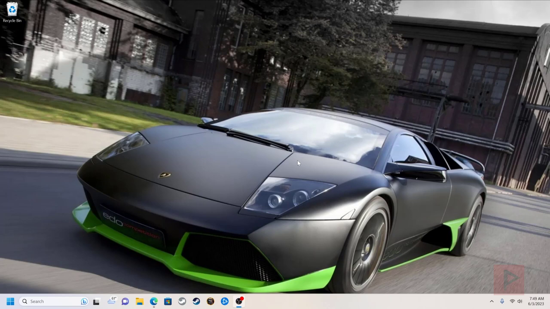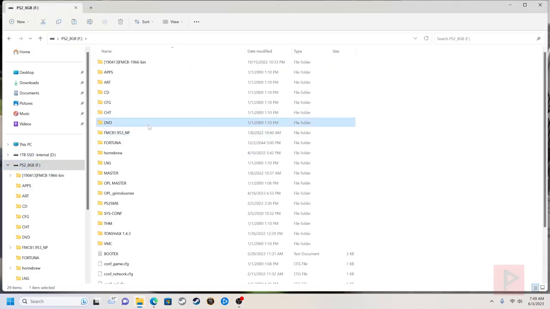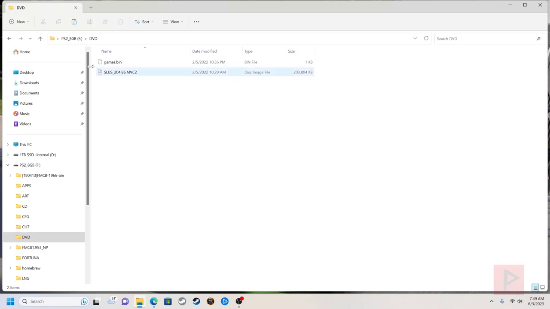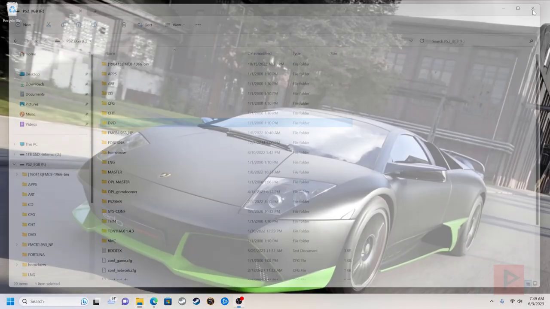So the server itself, I already have it downloaded and extracted on my C drive. It'd be easier for this tutorial purposes. And I have my USB thumb drive plugged in, so it looks like this right here. Here's my structure. We're going to be testing a game today, which is Marvel vs. Capcom 2 in my DVD folder on the flash drive. The letter F is the drive letter.